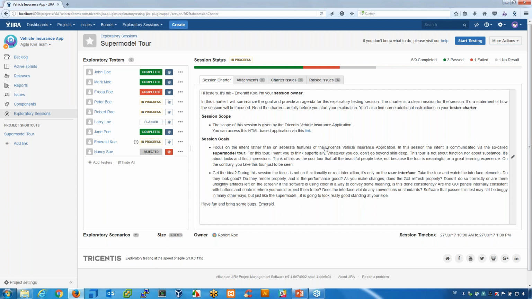In the table above, we show the session charter. So that means that you can provide a crystal clear testing mission to all of the testers you have added to that session.